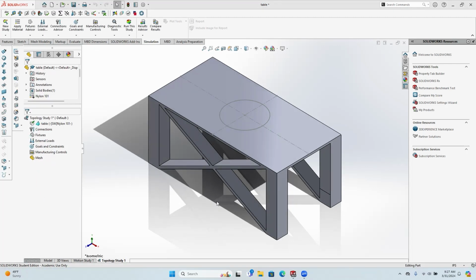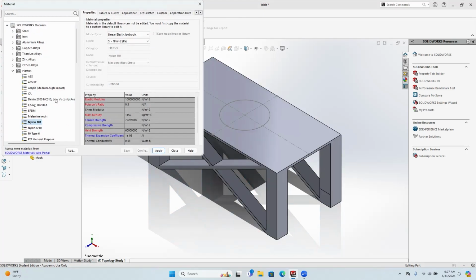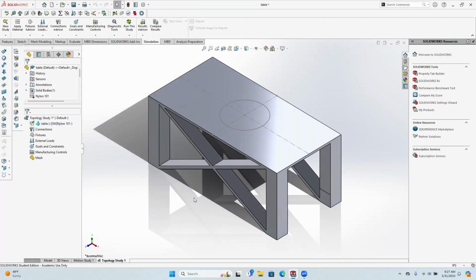In this example, I'm doing the topology study of a table, and the first thing you need to do is go over here and apply your favorite material. So I'm just going to pick nylon 101 and hit apply, hit close.